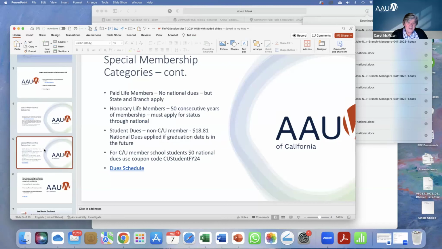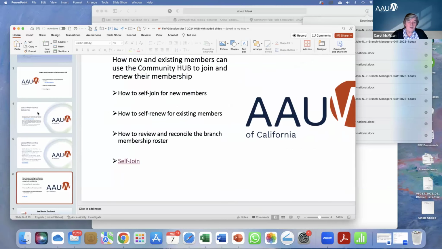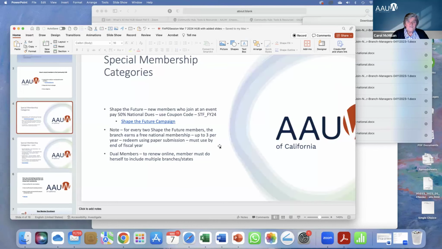So the Shape the Future campaign is a way of encouraging new membership. And essentially, if somebody joins at a meeting or some kind of a special event, they can be considered a Shape the Future member. And that means that they are eligible for half price national dues for their first year. And the new code is just STF underscore FY24. So a little shorter to type in.